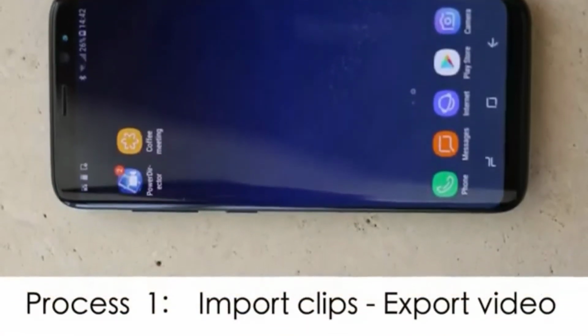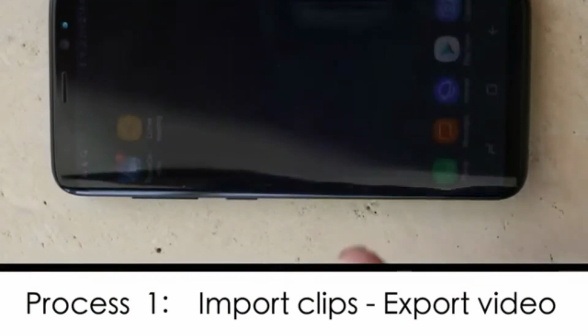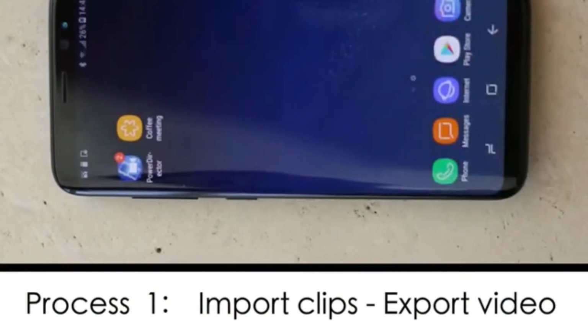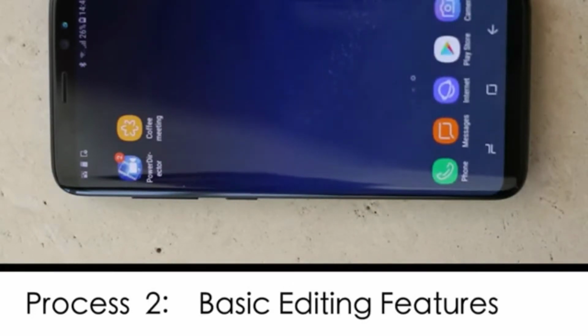I'm going to do this tutorial in two separate processes. The first is how to import clips and then just export them straight so that you can see how it works. And then on the second run, we'll do a little bit of tweaking to it, so that way you get to see the program in action a little bit.